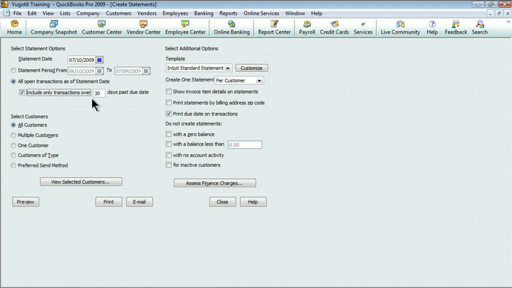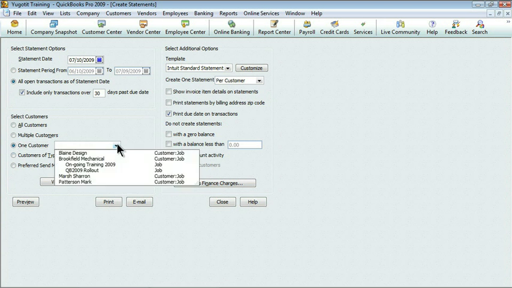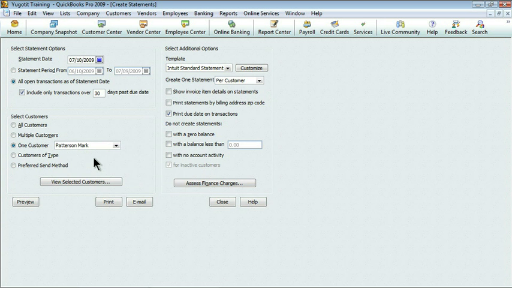The next option that you have is, who do you want to send statements to? You can send them out to everybody. That could be a really big job. You can send them to multiple customers that you will select, to one customer, to customers of a certain type, or only to customers, say, who have said they want a hard copy statement versus email. I'm going to go ahead and just select one customer. We don't need to see everybody. And that gives me a drop down, and I can choose for whom I see this. I'm going to choose Mark Patterson because we just applied some finance charges for him. I know that that's what I want.